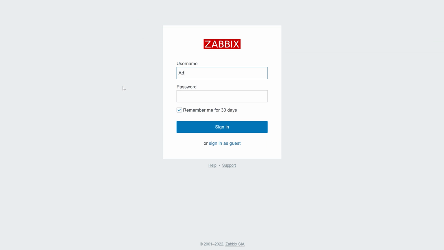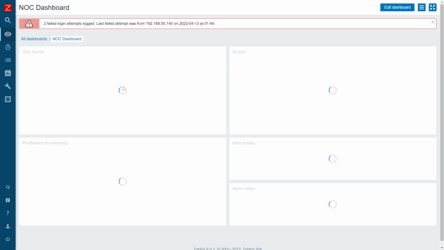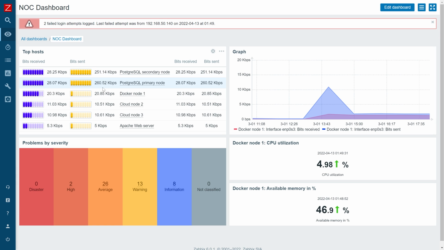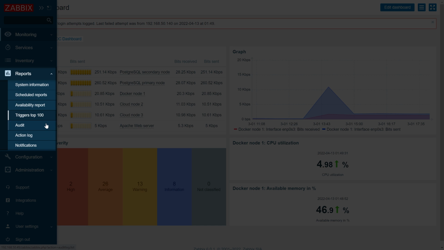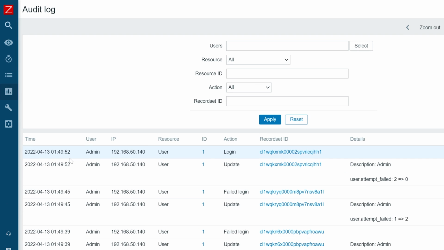Let's start with simple failed login audit log entries. Try and perform a few failed Zabbix front-end login attempts. Afterwards, navigate to Reports, Audit, and we can indeed see the entries related to failed login attempts, as well as entries updating the failed login count for the user account.